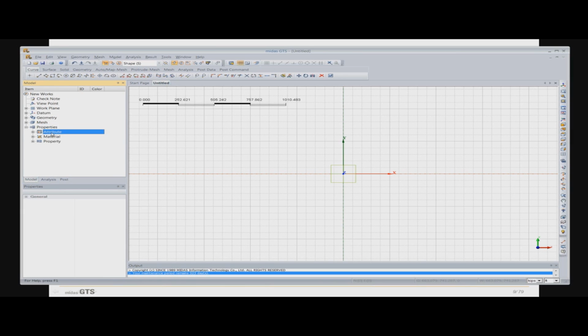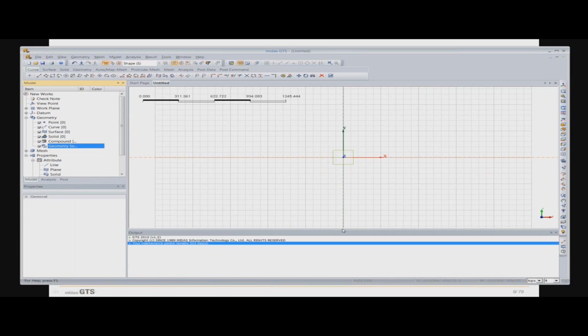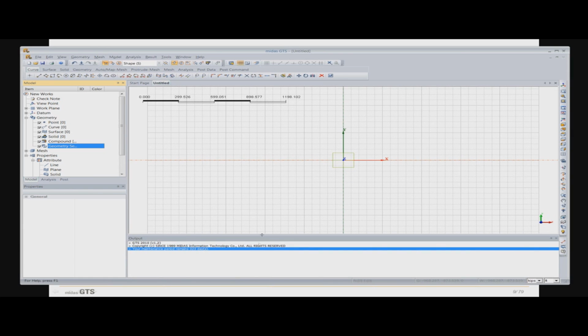Once you select something, for example if we go to geometry, all the information associated with it will be shown here in the property window. And here's the work window, where we do all the modeling and the mesh. And down here is the output window. You can see all the messages during the analysis and design.